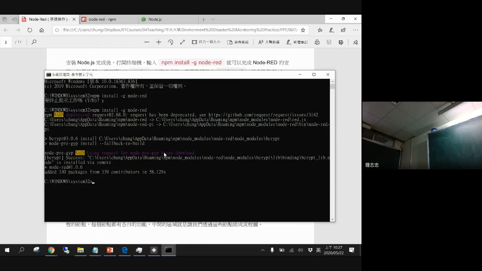Can you open the Windows Device Manager? Okay, I think I already installed Node-RED. So if you can already see the information, type node-red to start the service of Node-RED, and then later I will show you what the Node-RED interface is. Okay.